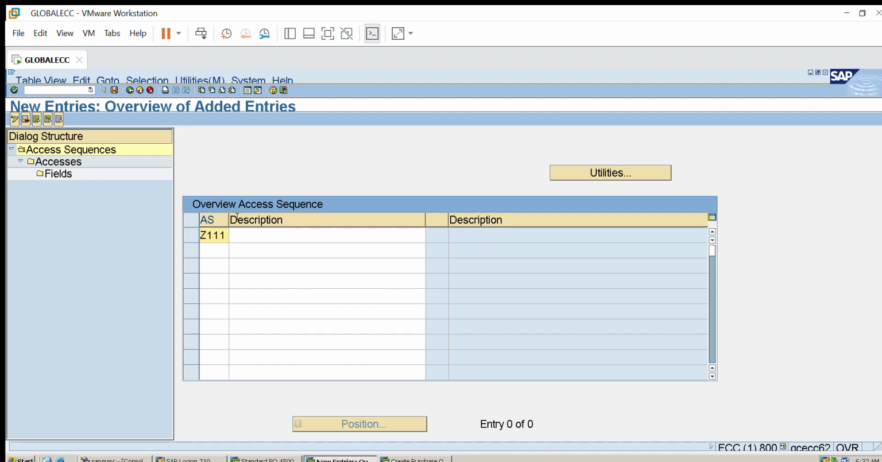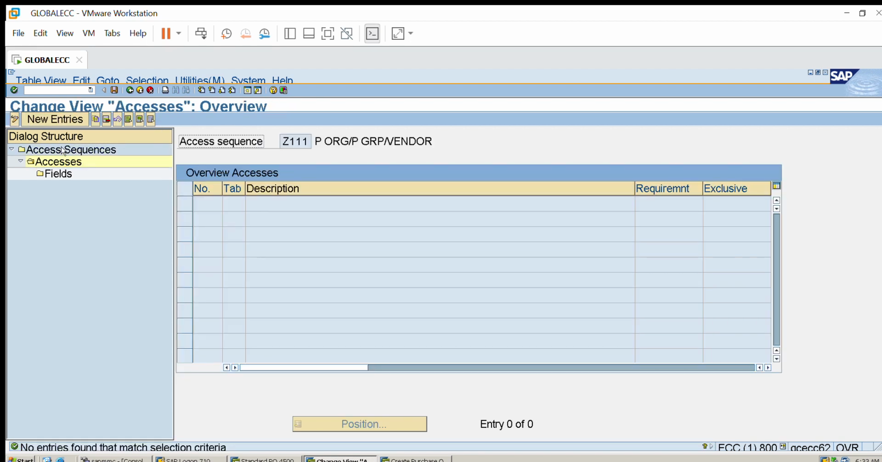So with the combination of what we have defined in the condition table, we have taken purchase organization, right, and we have taken purchase group, right, and we have taken vendor, right. With this combination, we have created the condition table 777, right. So that you need to mention here. Click enter. Now you select the whole row Z111 and click the accesses button. This one. Once you click this accesses button, you need to practice this. It's not rocket science, but once you practice, it will be easy for you to understand.